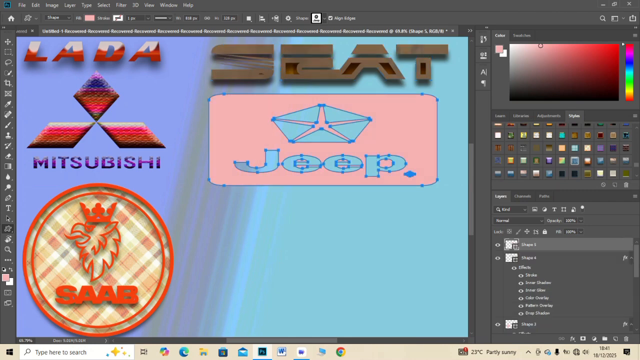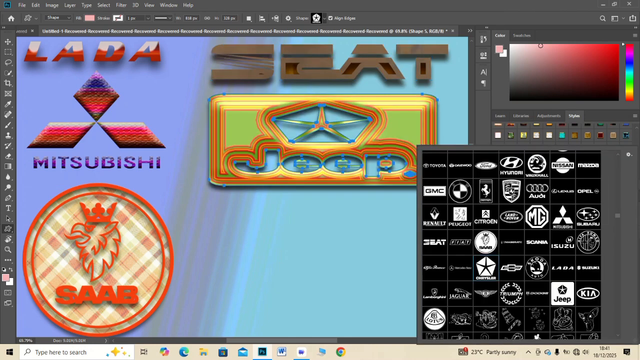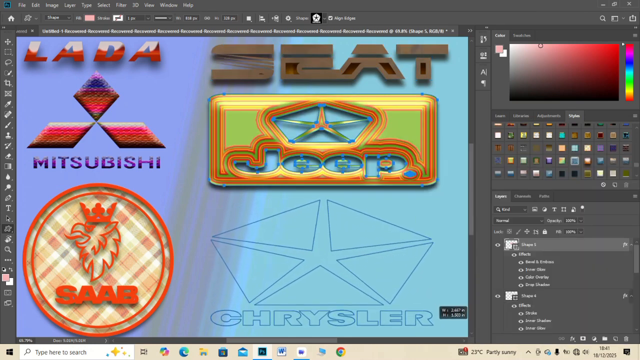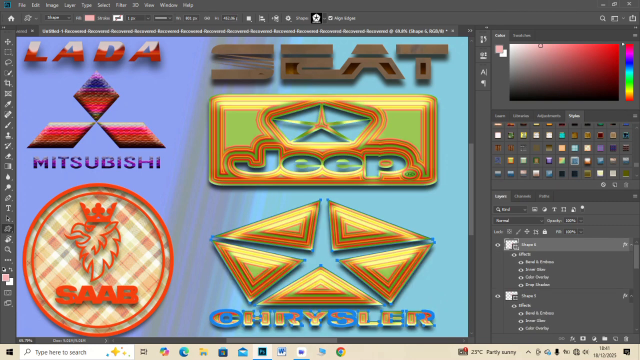Select all corner shapes. Align them properly. Also add a photo or text in the center. Zoom out and preview. Frame looks modern in Photoshop.